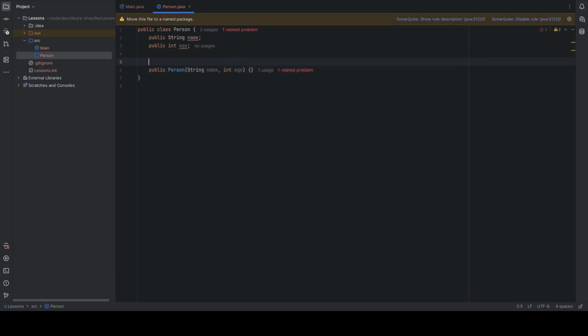So if we want to avoid these red things, we have to create the empty constructor. And now you can see that our empty constructor is in use and our constructor with parameters is not in use. So let me just delete the empty one, not to be confused.